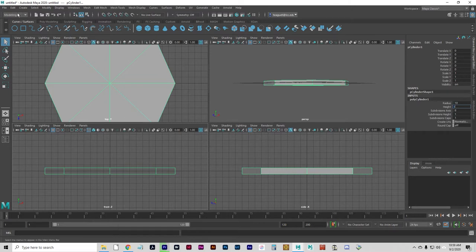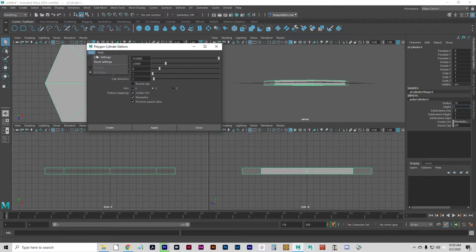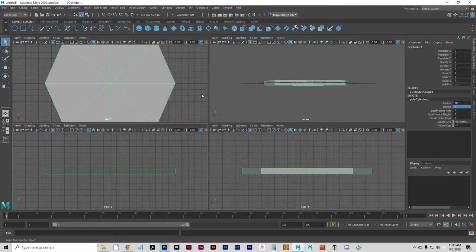Okay. You know what? I don't think I reset settings. Create polygon cylinder. Yeah, edit reset settings. That's what happens. Radius of 10, height of 1, axis divisions of 8. Or maybe I just skipped the height. I don't know. So either way, as long as you've got that in there, you're fine. Let's move on. This is going to be the base of the temple.